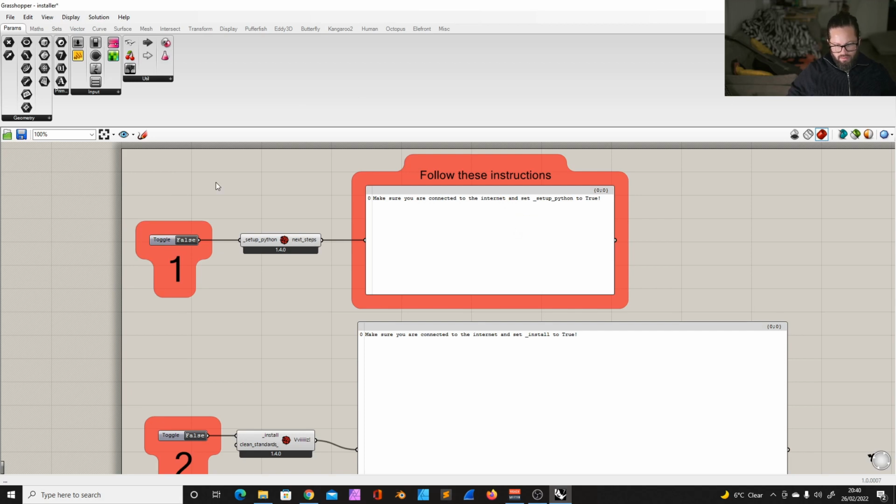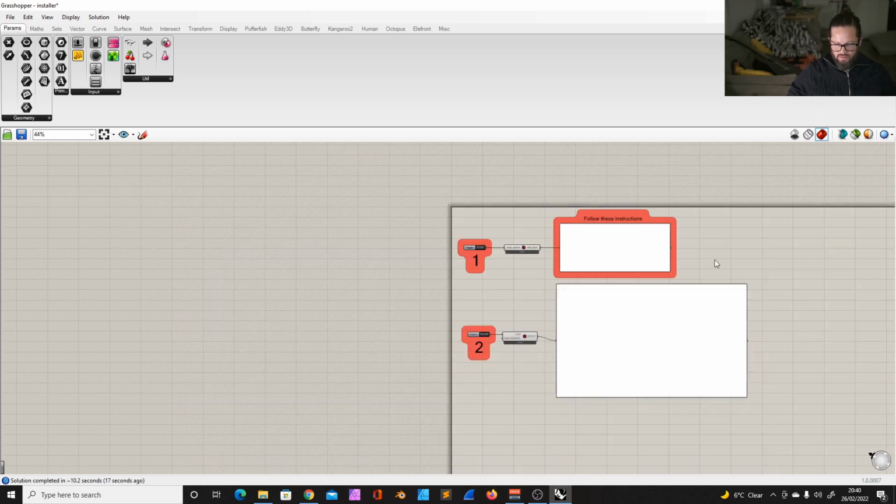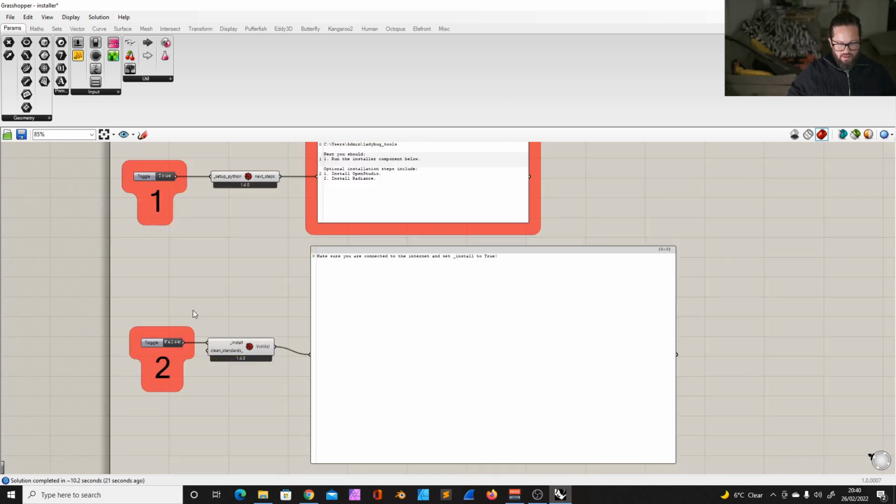Click that. It takes a while. Now it recreated this Ladybug Tools folder. This should be fine. Run the installer component below, and then optional installation steps include install OpenStudio and install Radiance. Okay, I'm gonna click this here.